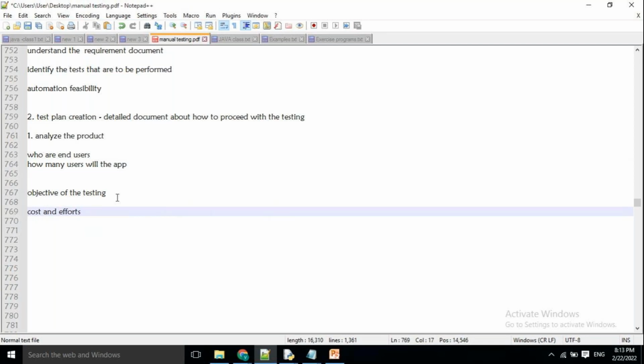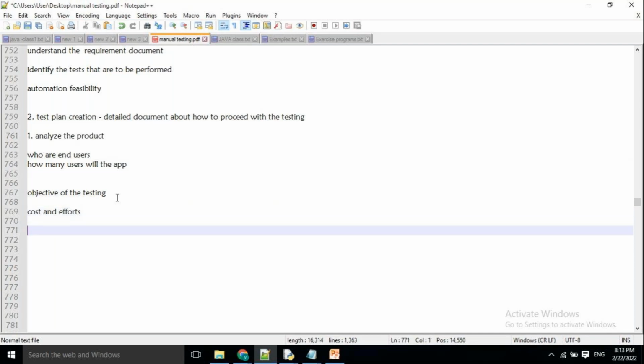If I'm using any licensed version, what are the additional costs? If I'm using any servers, backend servers, for that also we will be paying something. All that is to be included in the cost and effort. Cost and efforts are the efforts put in by the team. In the detailed document, we also specify.